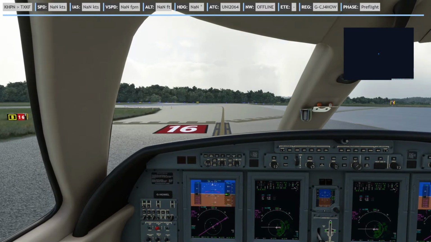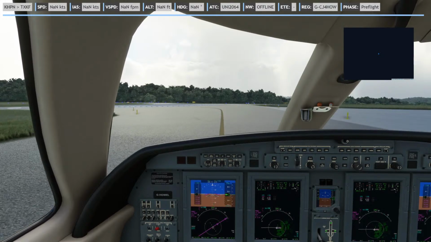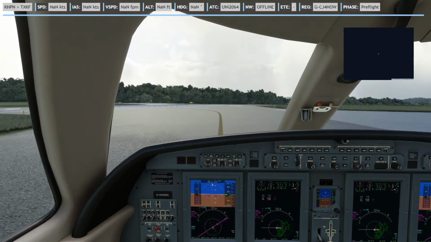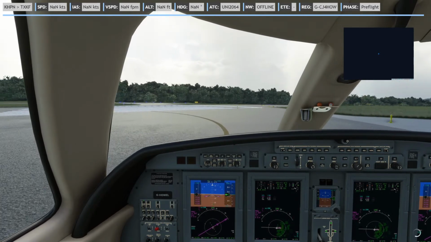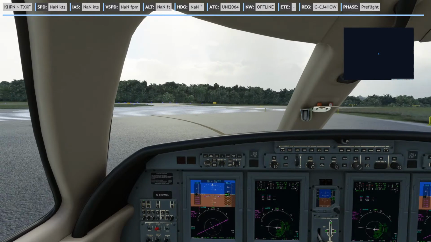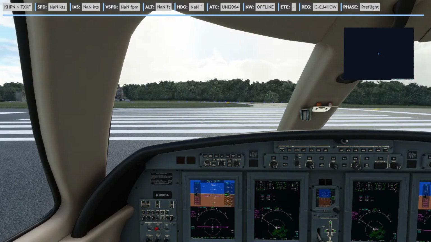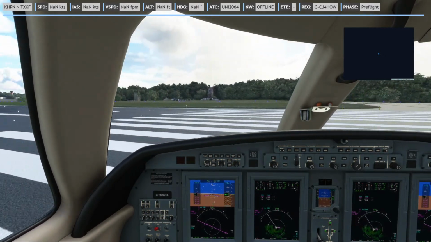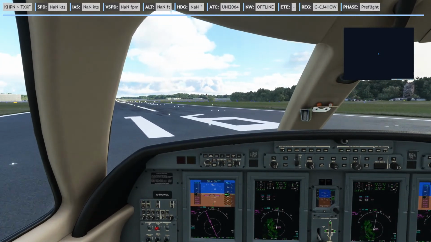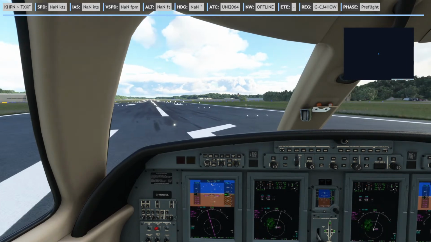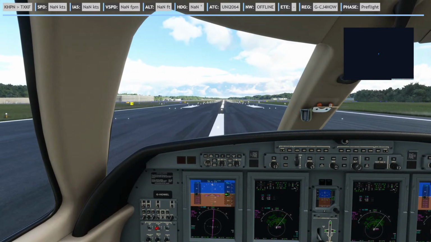Tower, Lima Alpha Kilo 282 at 3 miles for landing. Lima Alpha Kilo 282, altimeter is 1017. Clear to land runway 34. So it's clearing an aircraft. Clear to land, Lima Alpha Kilo 282. So it's clearing an aircraft to land on the opposite runway to our landing. November 621 Delta Golf, report entering the pattern for runway 34. November 621 Delta Golf, roger, thank you.